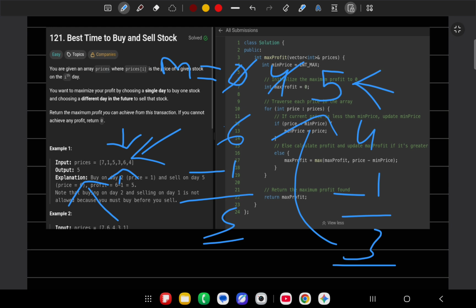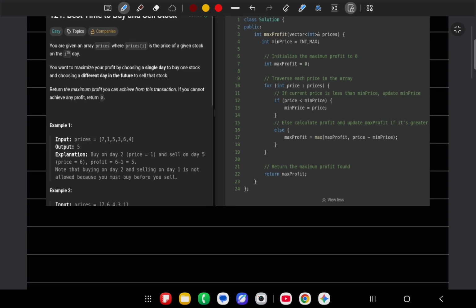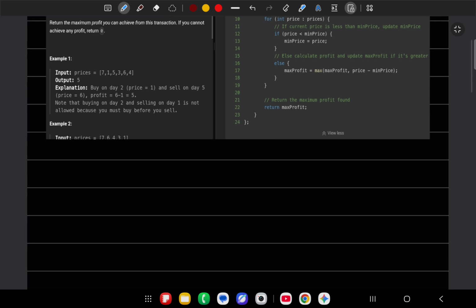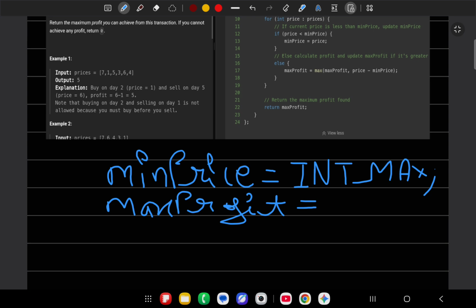Let's look at how to implement this in code. Let's start by initializing some variables. We need to track the minimum price at which we purchased, so minimum price is initially INT_MAX for reference. To keep track of the maximum profit, we initialize max profit with the value 0.